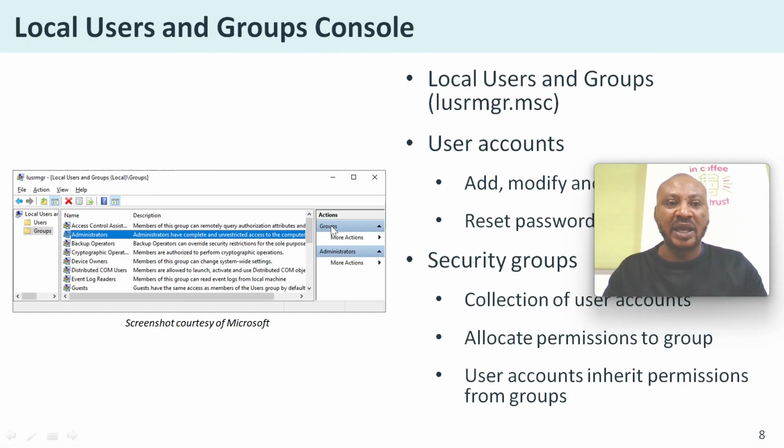Then the next one now we have local user and group console. Earlier, in our previous classes, we talked about the standard user and the administrative user. We said the standard users are the local user accounts. Again, we talked about the standard user account and the administrator user account, which is the administrative user account. So the standard accounts are called local accounts.